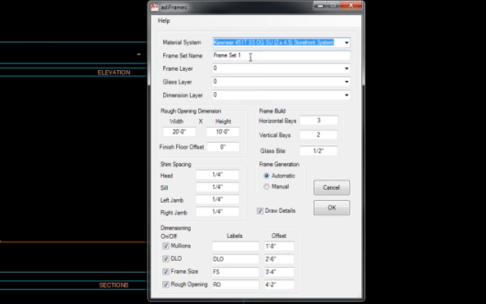Then I have a frame set name box, and all that is an identifier. Let's say that the architect calls that window type 8. So I'm just going to drop that in. Just so that I have an identifier to work with later.